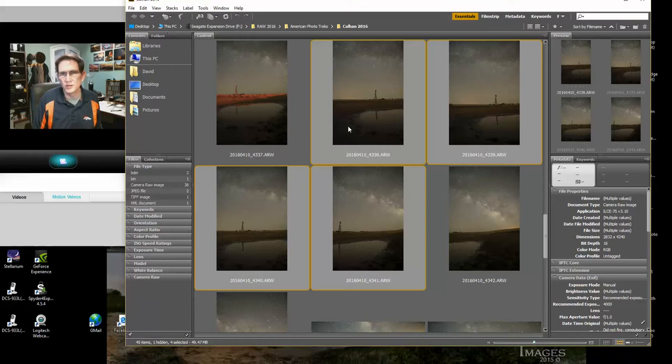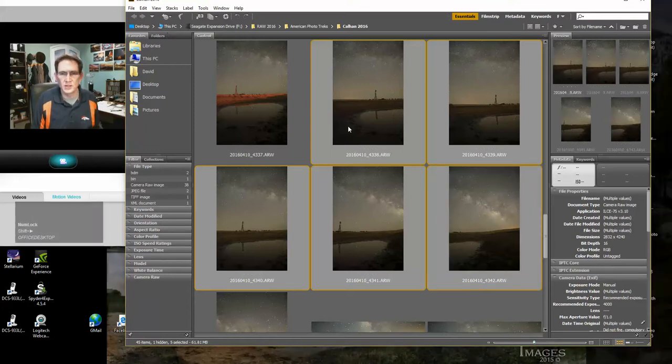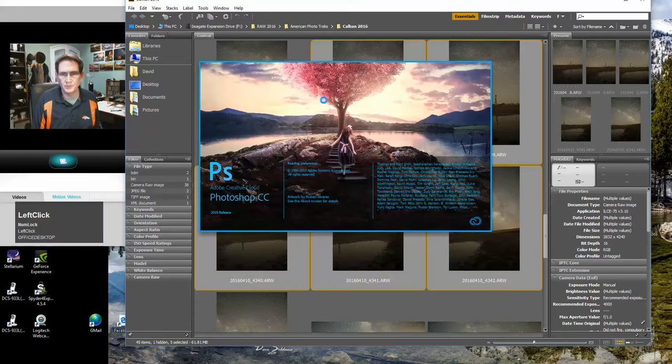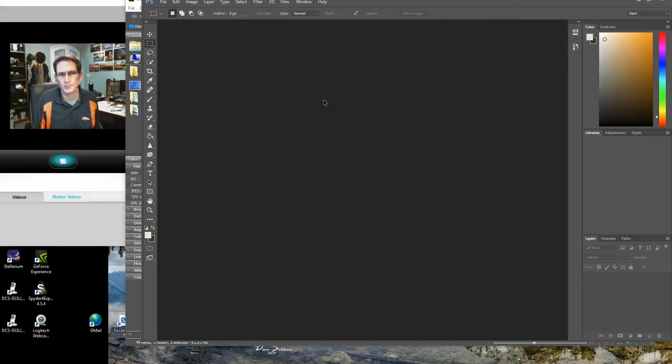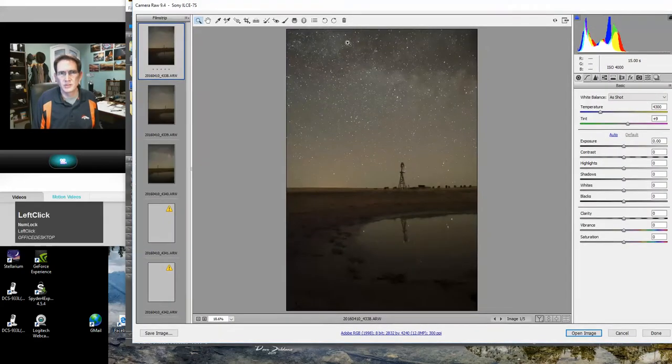So we're in Adobe Bridge right now, and I've selected the 5 images that I'm going to use for my panorama. I did that simply by Alt-clicking on them, and when I double click them, it'll open them up in Camera RAW, and this is where we're going to do most of our processing. And there are all the images.